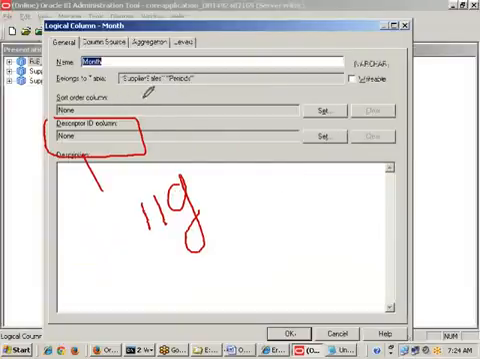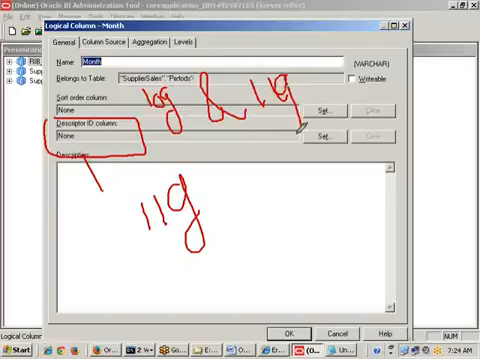The sort order column is available in 10G, and it is also available here, sir, in 11G. Both versions have it. But this descriptor ID column is a new feature in 11G. We'll try to discuss that one at a later point of time.